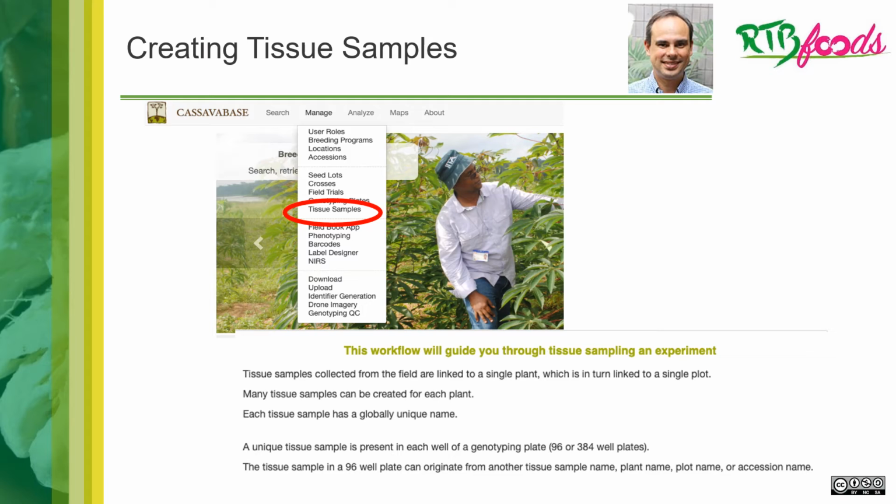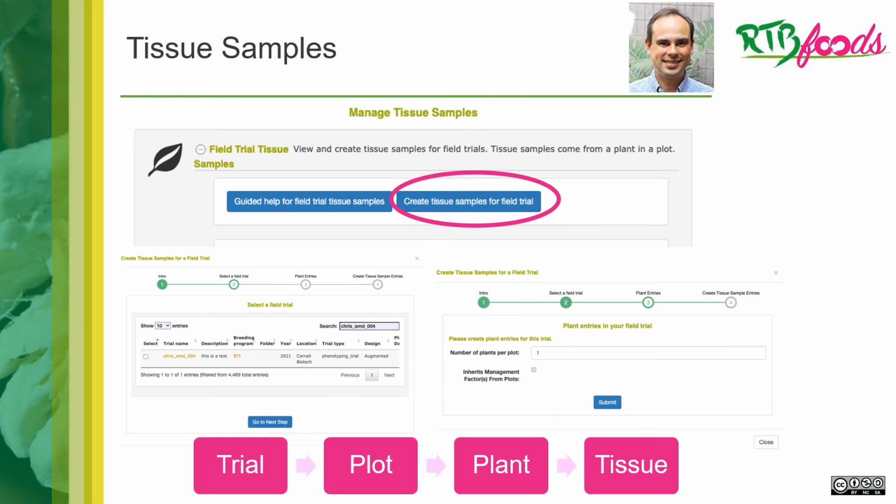Creating tissue sample. Tissue sample is important to work with NIRS, for example. Also, there are other tools where you can use tissue sample, but in this case I'm interested in showing tissue sample for NIRS. Tissue sample can be created here. You can go to Manage and select Tissue Sample, and then create tissue sample for field trials. Trials are organized in this way. Trials have plots. Inside the plot you have plants, and then tissue samples.